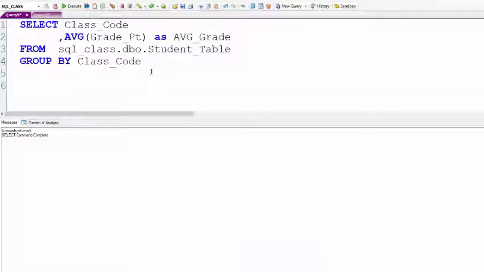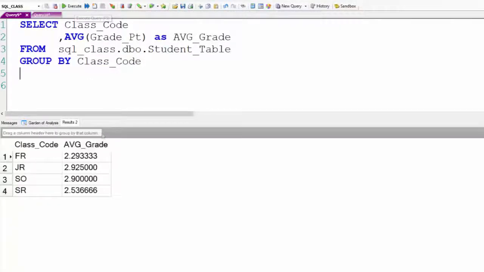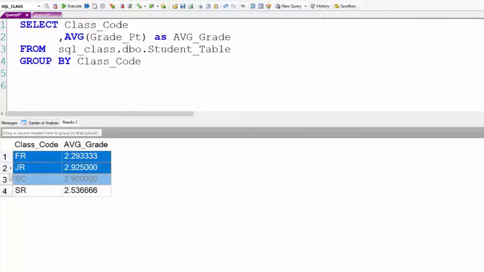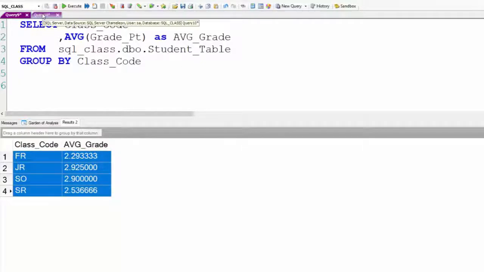Check this out. I'm going to show you a very clever trick. Here we have SQL that gives us the average grade point per class code. A very simple statement. And you can see we have 4 rows because we've grouped by class code, and there are 4 different class codes.